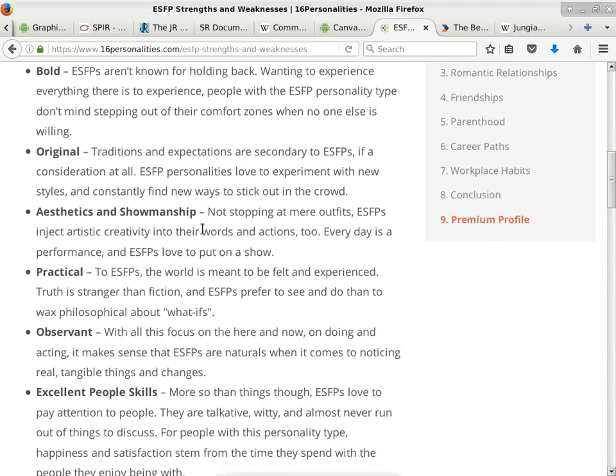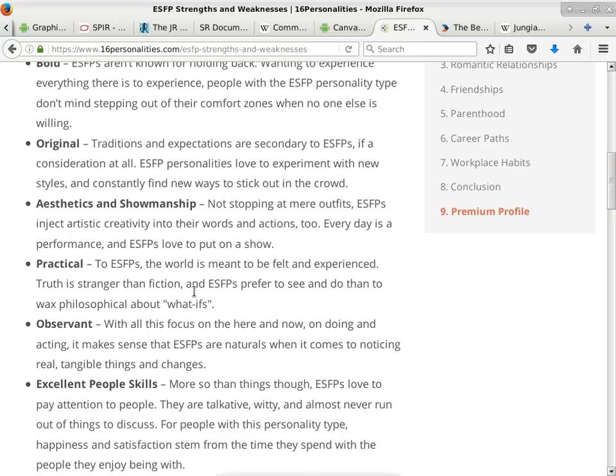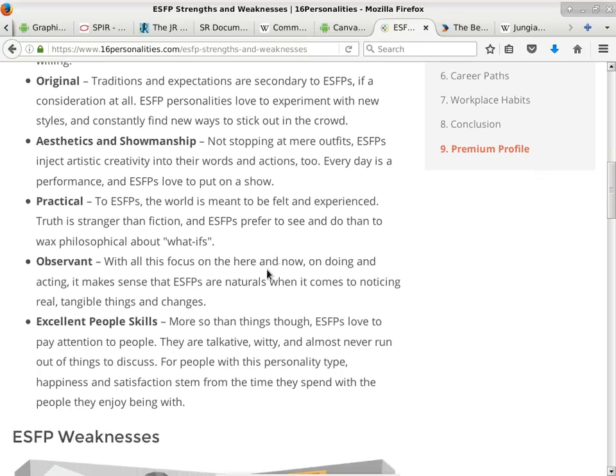Aesthetic and showmanship. Not stopping at mere outfits, ESFPs inject artistic creativity into their words and actions because they know their own values. You cannot do this unless you know your own values. Okay? Every day is a performance, and ESFPs love to put on a show because that gives them a chance to express what they know about themselves. Observant, with all the focus on the here and now, on doing and acting, it makes sense that these are natural when it comes to noticing real tangible things.